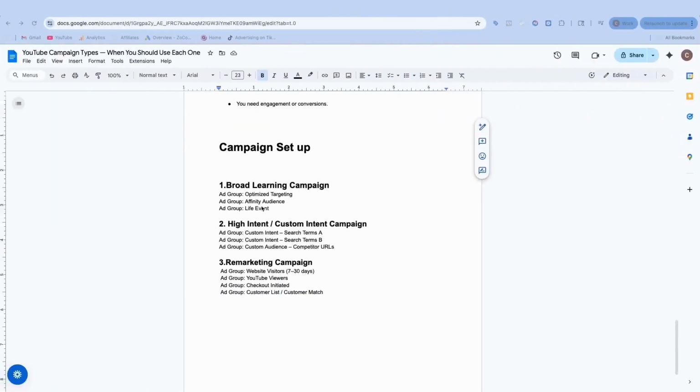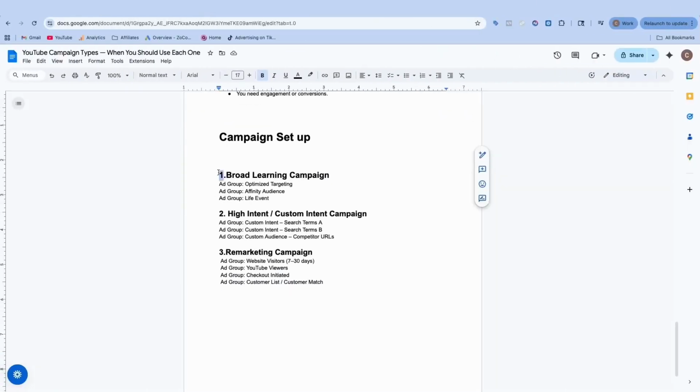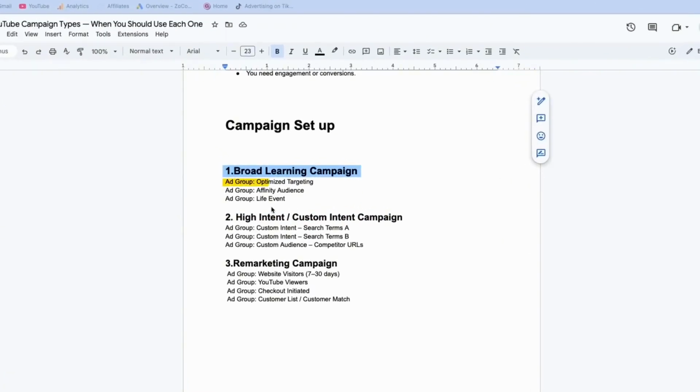Now, a little bit of a spoiler, but when I am setting up campaigns, I like to do one of three kind of campaign strategies, if you will. The first one is a broad learning campaign that utilizes optimized targeting with something called affinity audiences and life events, which I'll show you how to set up in a minute. The second one is more of a high intent, custom intent campaign that targets search terms and then also competitors' URLs. And the last one is remarketing. So you can see it's kind of like a funnel approach here.